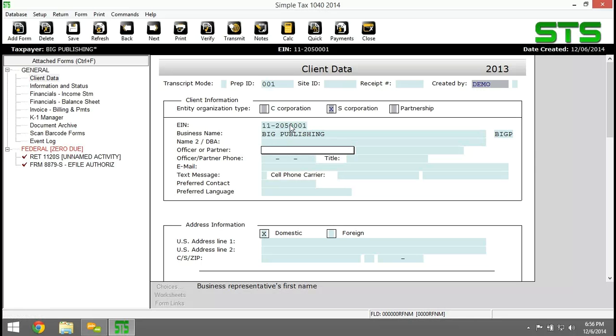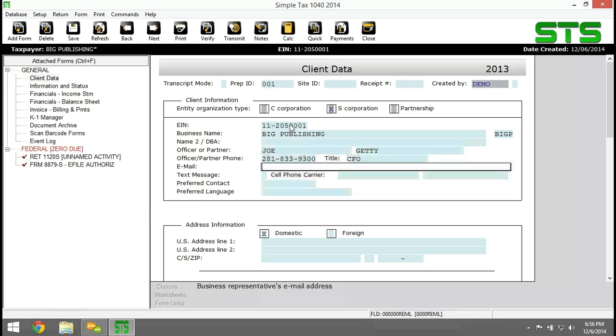The fields for officer partner: you're going to go ahead and put the business representative's first name. So in this case, we're going to put Joe, and Joe's last name is Getty. So we're going to use Joe Getty. Go ahead and enter the phone number in here. We'll use 281-833-9300. The title, Joe is our CFO. And Joe's email address is help@simpletechsupport.com.